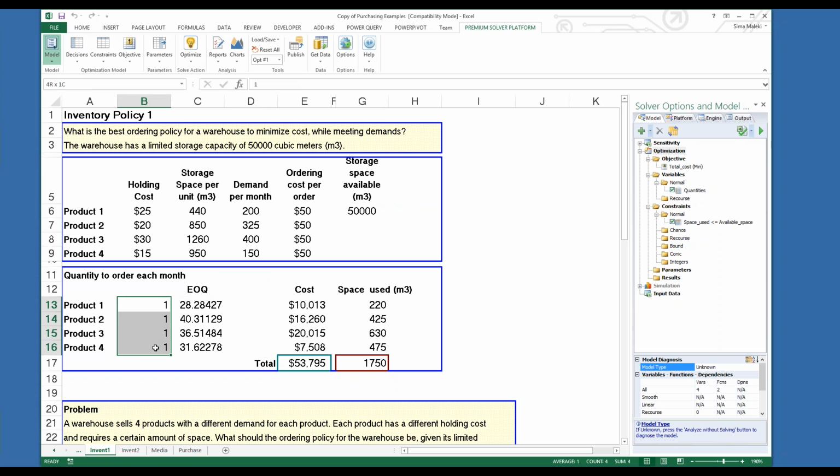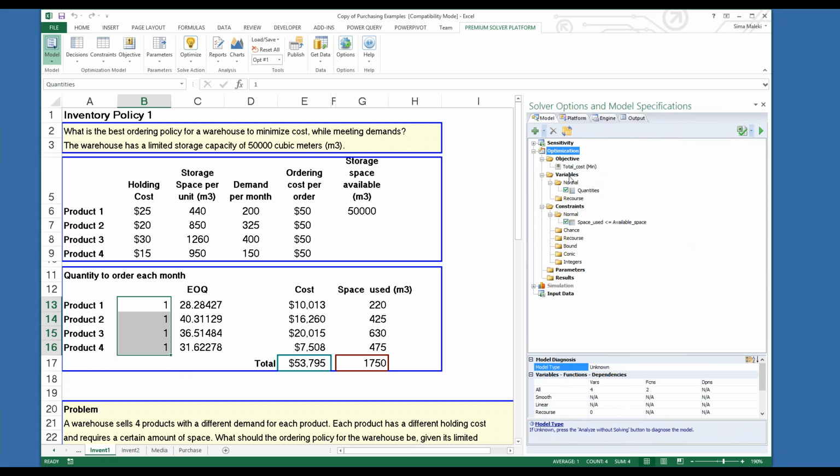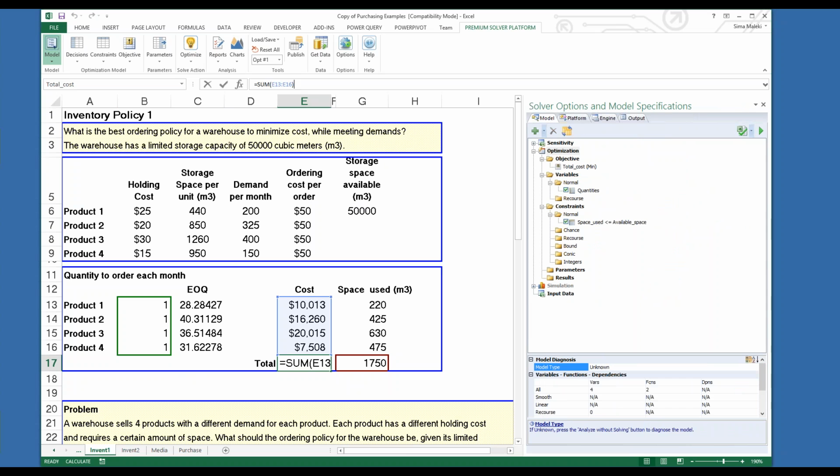So we have reserved these cells for the variables. And as you can see, I've used the named range quantities for this block of cells. These variables are the amounts to order each month for each product. And then you can see that these are defined in the optimization as the variables, quantities. By changing these variables, we change the total cost. And you can see total cost is calculated in this cell E17, which is the sum of cost for each product.